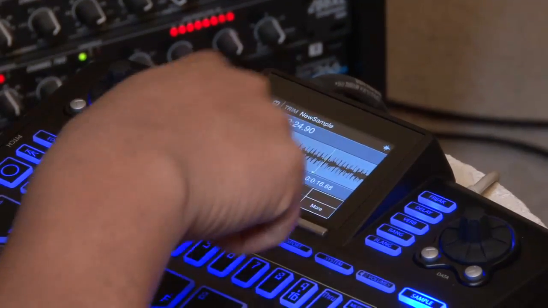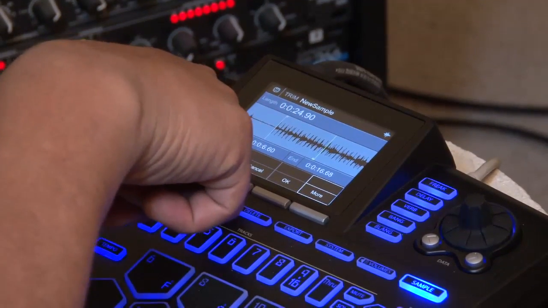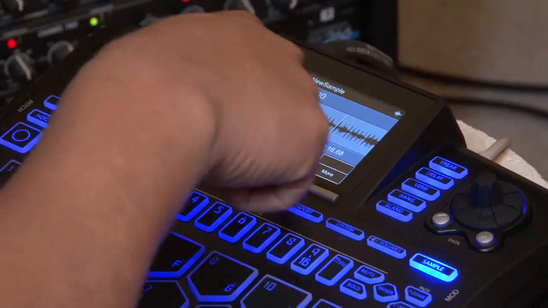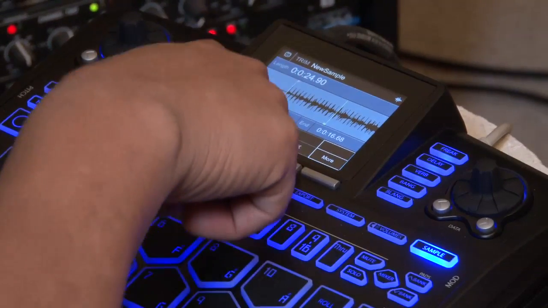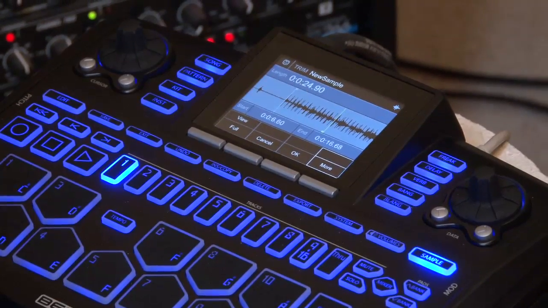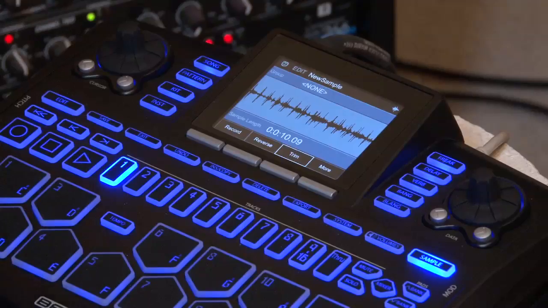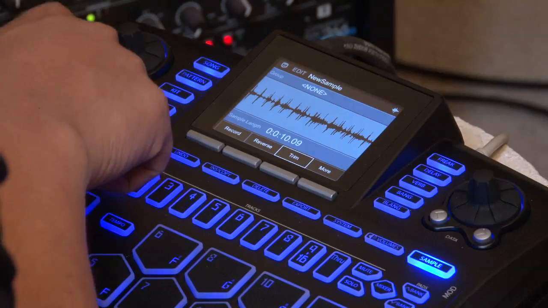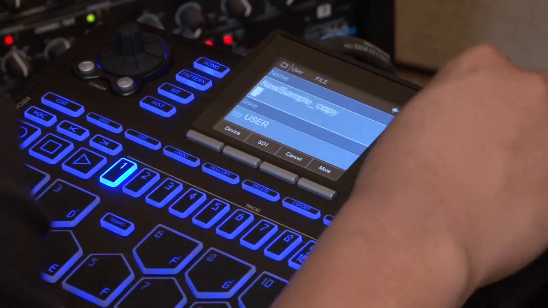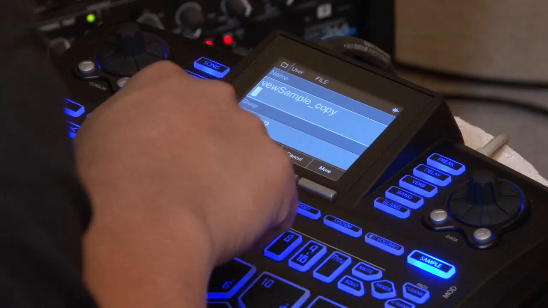And then I just click more. If I don't want to make those edits, I click cancel. If I want to make those edits, I just click OK. What it's going to do is throw away all that dead space, the space that I didn't use. And then I can save that sample. Let me just save it right now before I do anything else to it.